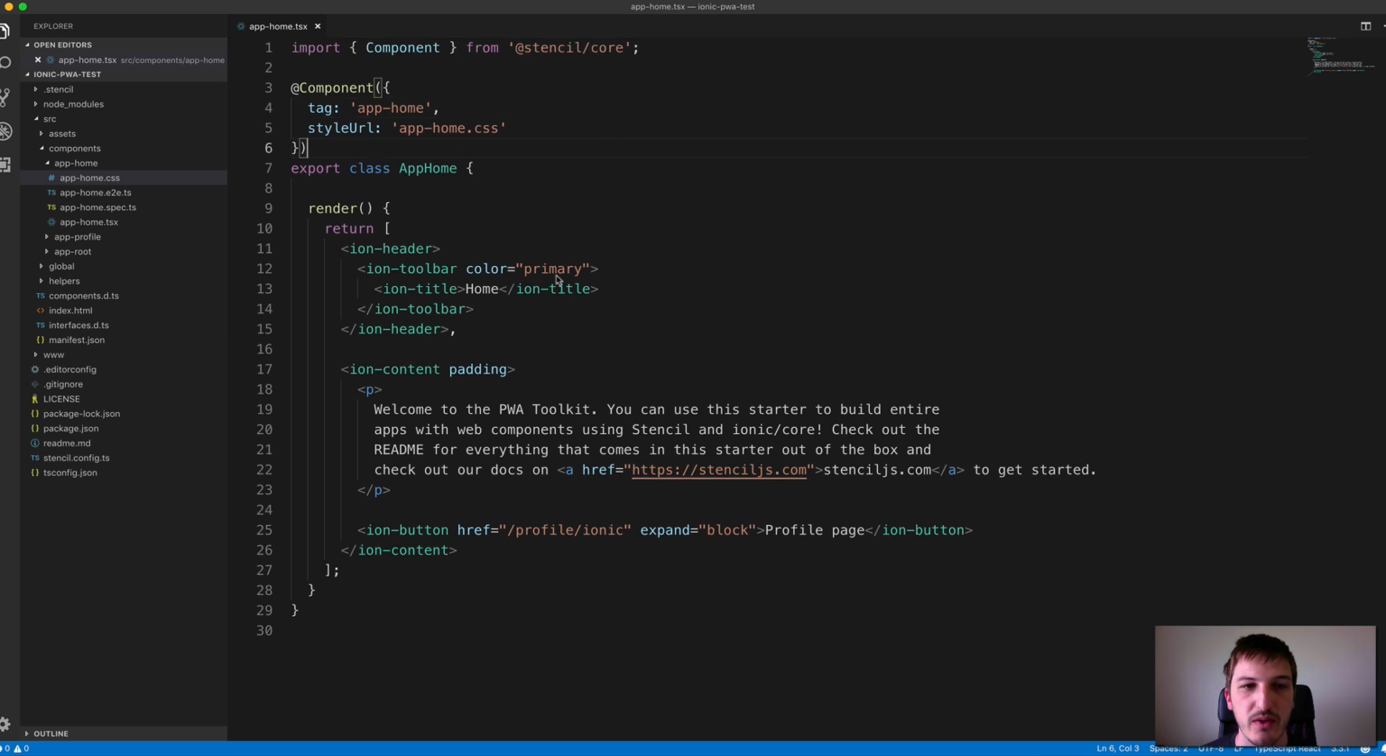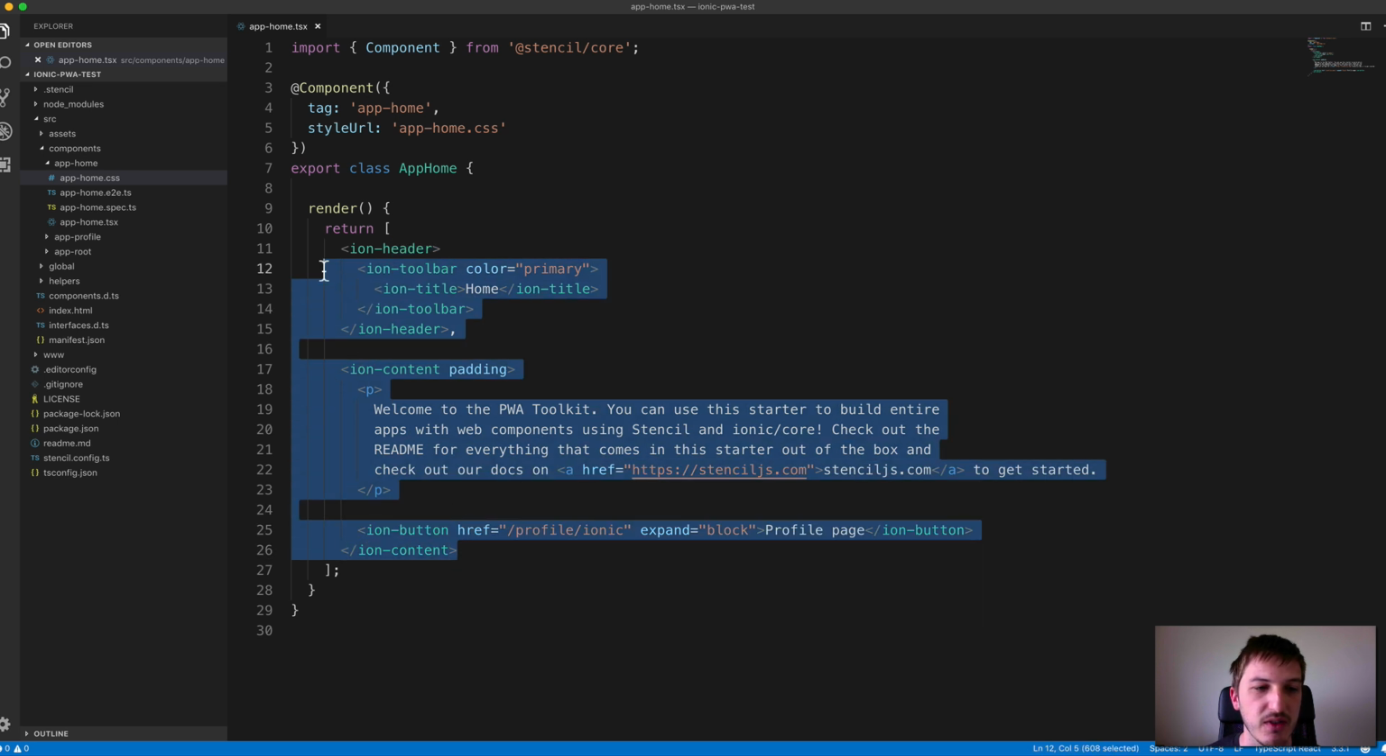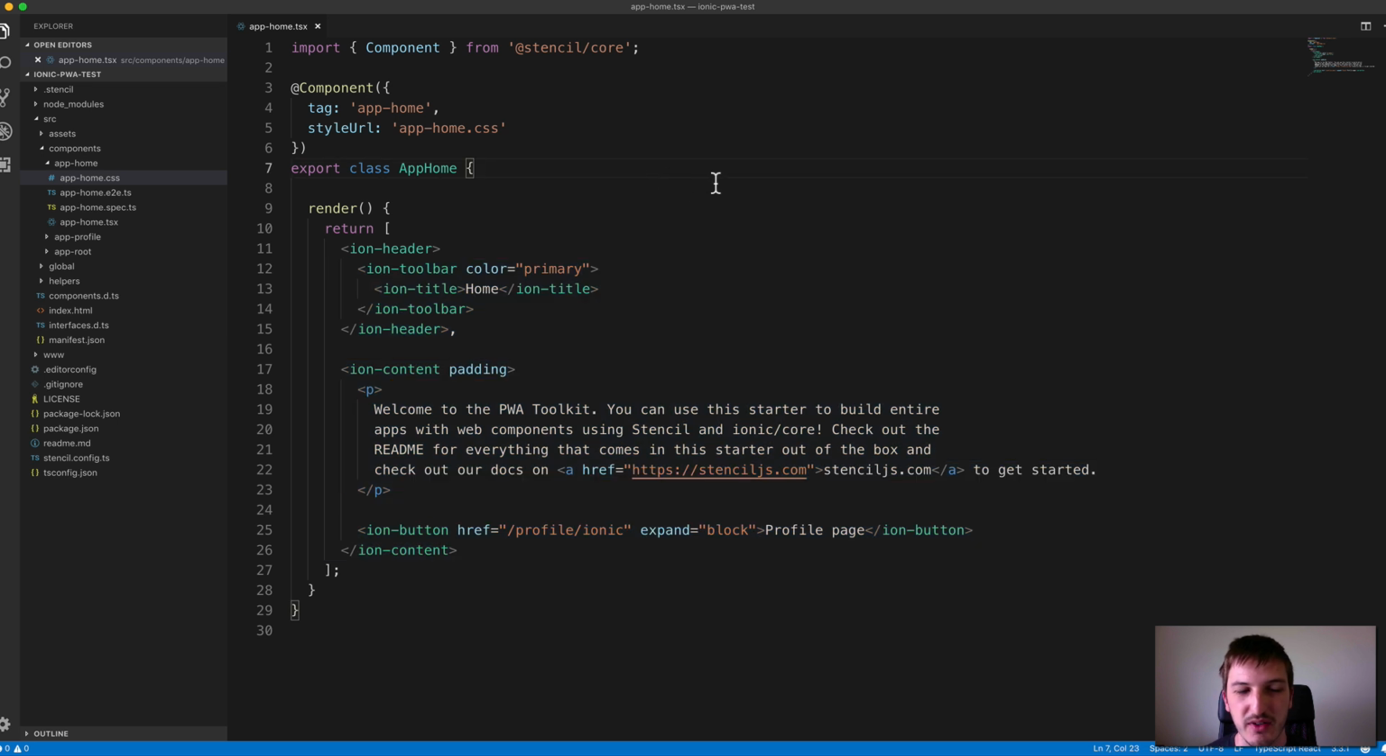So this is how we would define our pages, templates, whatever we're using. And as you can see here, we can still make use of the normal Ionic components. This isn't going to be any different really to the way you would use it in Ionic Angular. But the difference being you're not going to use the Angular things like navigation and whatnot. So that'll need to change.